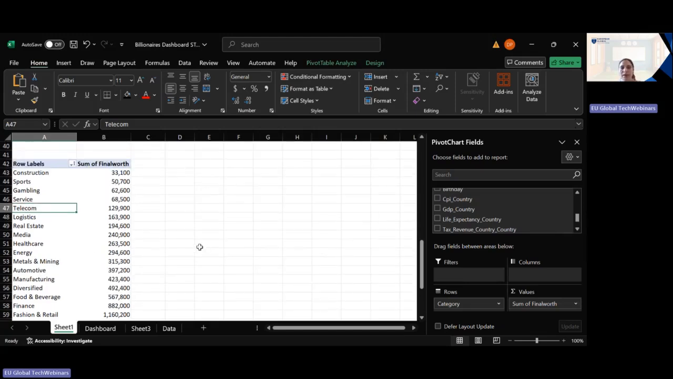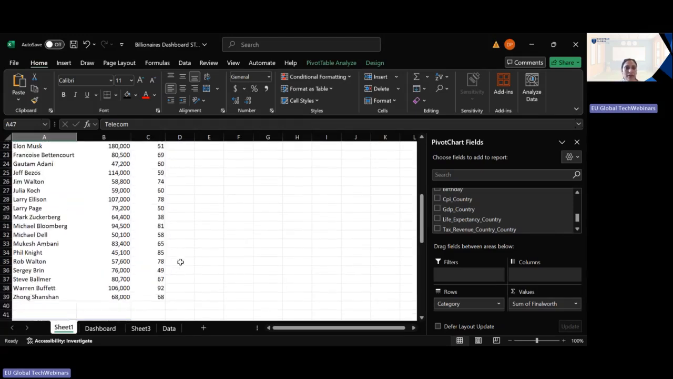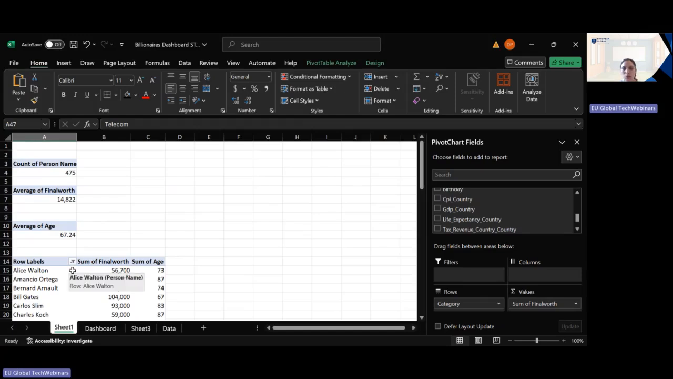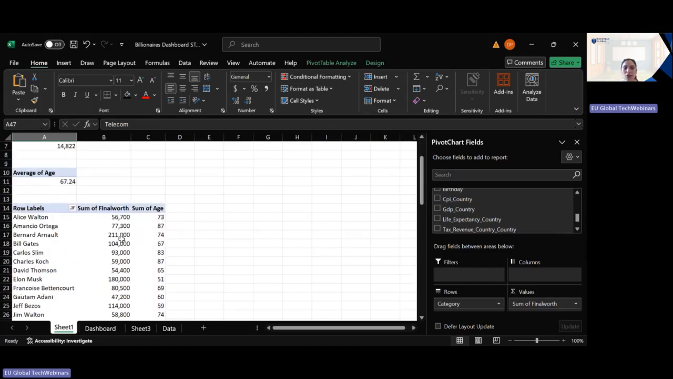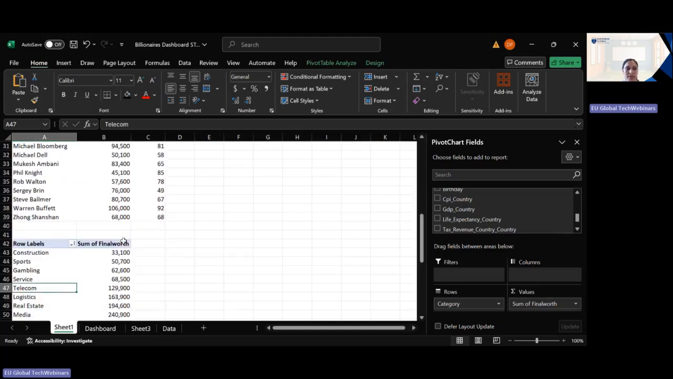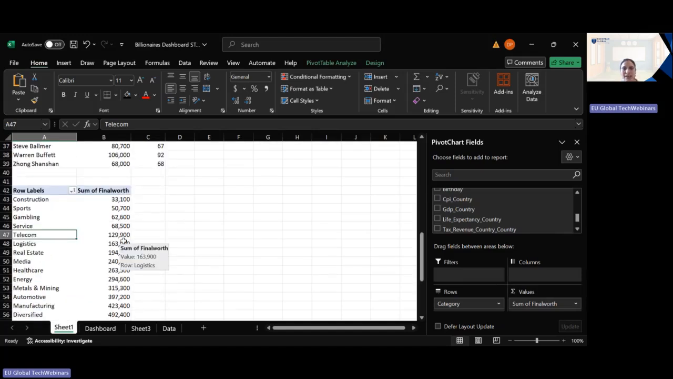So this is the first part. The first part of extracting the data is done. In the first part, we have got the three KPIs, which are the count of the person name, the average of the final worth, and the average of age. Then we have got the person name with their final worth and their age, and we have also got the category with the final worth. Now let's come to the second part.